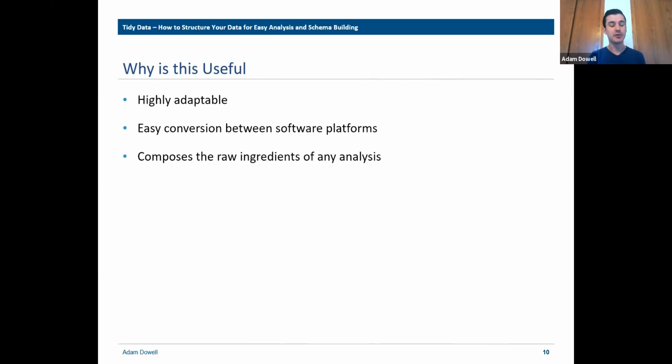It also allows for easy conversion between software platforms. Usually that basically means taking the form of a CSV. Anytime you have a CSV, you can import that into something like QuickBase or Aspen or whatever system you're using. You can share it with colleagues very easily with very minimal data corruption. And these are the raw ingredients of an analysis.